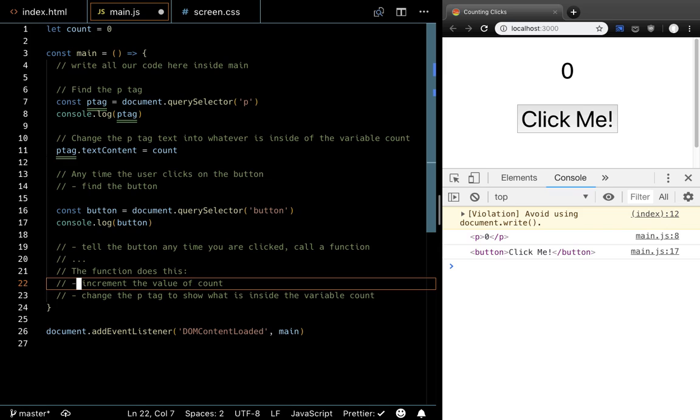That's what the function is going to do. Let's go write the function first. Seems a little bit weird, right? We're waiting for a click, and then we're going to do something. I want to show you the function first, and then I'm going to show you how to tie them together.